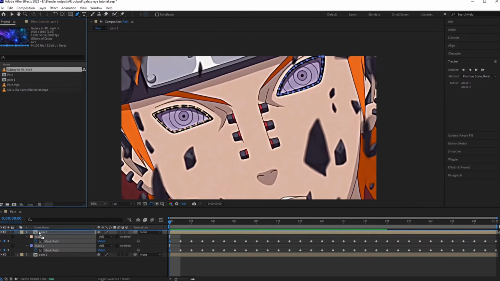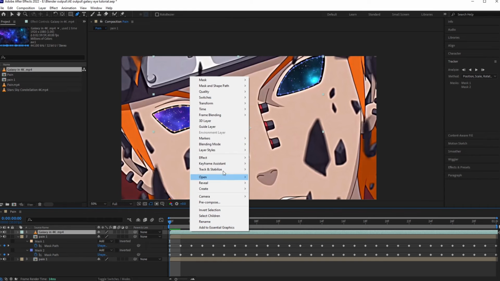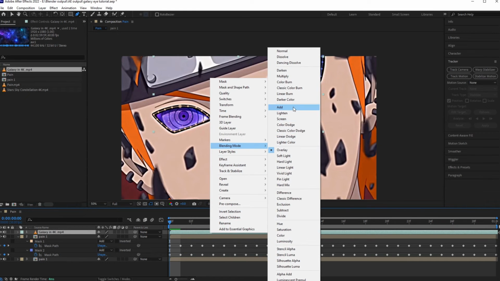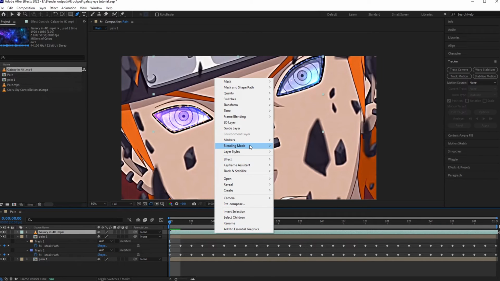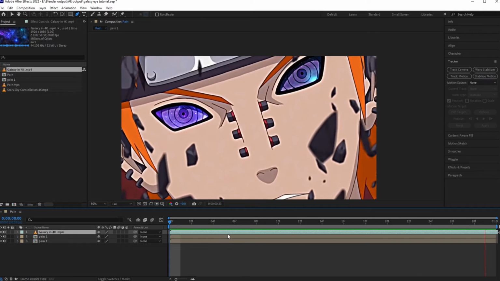Now is the time that we bring our galaxy clip on top. Copy your masks, go to the beginning of the clip, paste it, and go for blending mode and overlay. You can also go for blending mode add, or even screen, but I like overlay for this kind of effect much better.